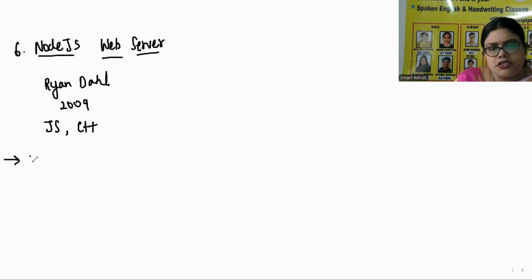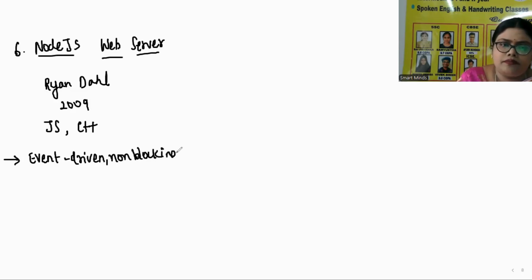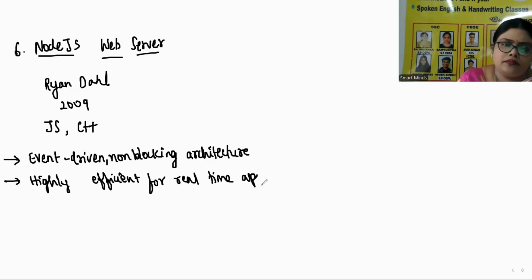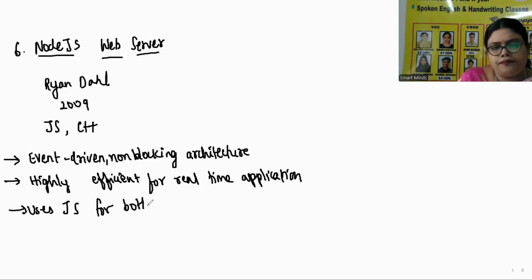Take the features. It has an event-driven, non-blocking architecture. Then it is highly efficient for real-time applications. Then it uses JavaScript for both client side and server side development.